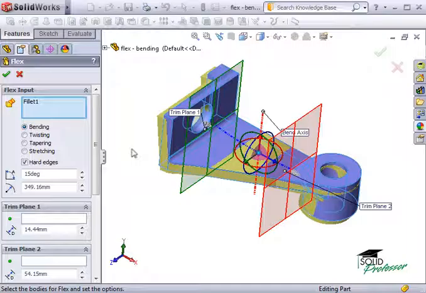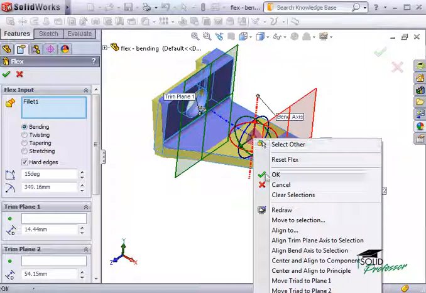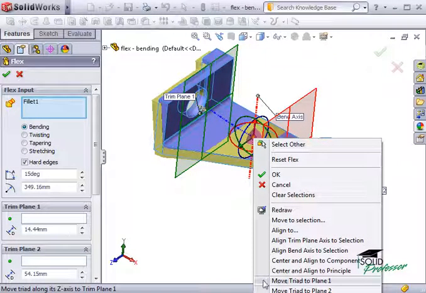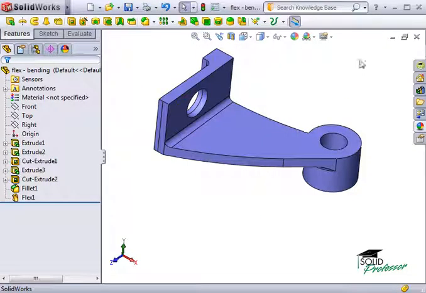One more thing I'd like to address here is the fact that both ends of the model are moving as a result of the bend. I wish to keep the mounting plate side fixed. To do this, I have to position the triad exactly at Trim Plane 1. This is easily accomplished by right-clicking the center of the triad and selecting Move Triad to Plane 1. This is the result I was looking for. So I'll click OK, and the Flex feature is complete.